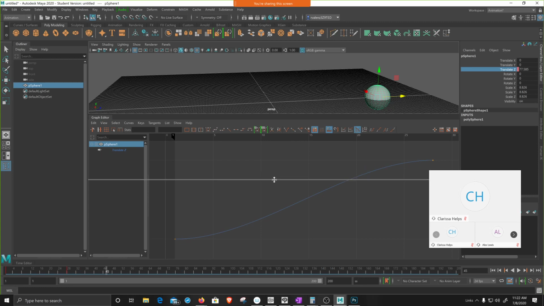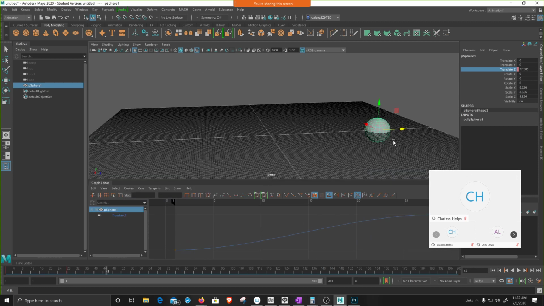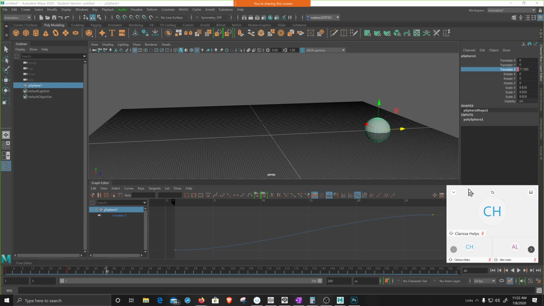So what is the graph editor? It is a representation of your movement. So if you were sleeping now, I want you to pay attention. Because the graph editor is where everybody gets lost.